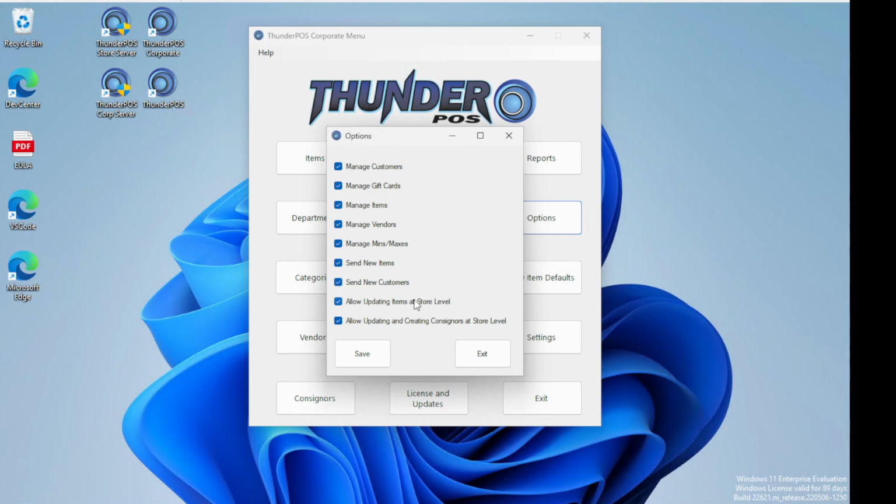And then the last two options here are also very similar to one another. They select whether or not you are allowing the user to update their items at the store level. You can always create new items at the store level, assuming that the employee has permissions to do that. But if this option is off, you cannot modify the centrally controlled fields, like pricing is probably the big one, but also title and description and many other fields, at the store level. You have to do it through Corp Client.